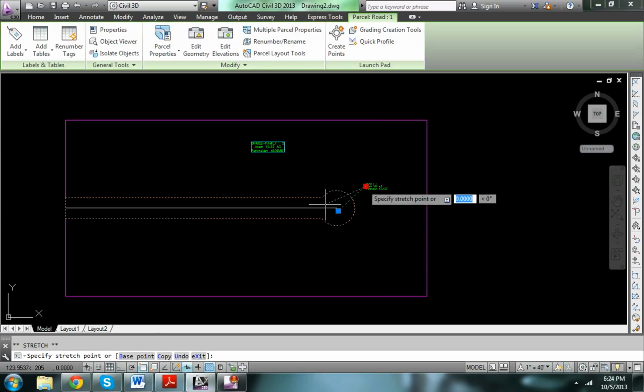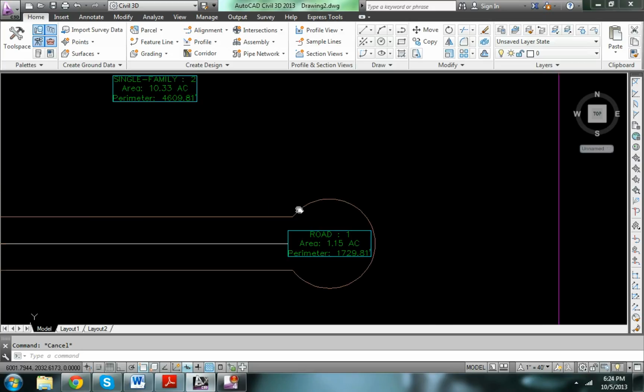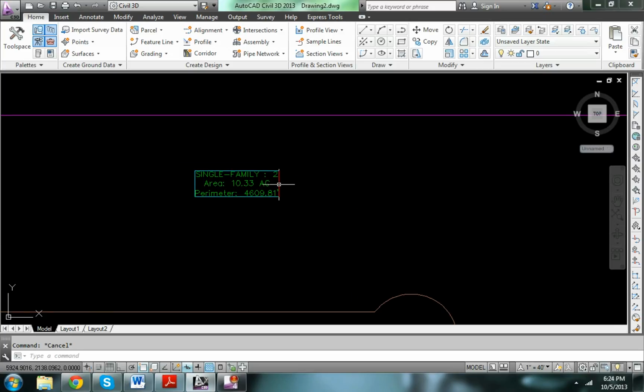Let me put this label back inside where it goes so it's nice and happy. And now I know the area of this road is 1.15 acres. The perimeter is a decent number. And then this single family is 10.3 acres, and the perimeter is pretty large because it's counting the perimeter on the road as well now.